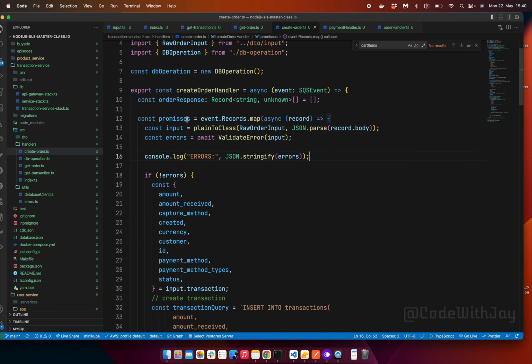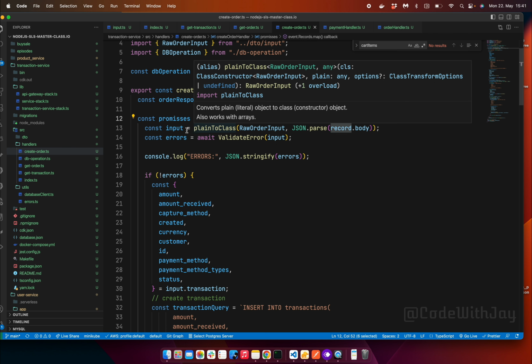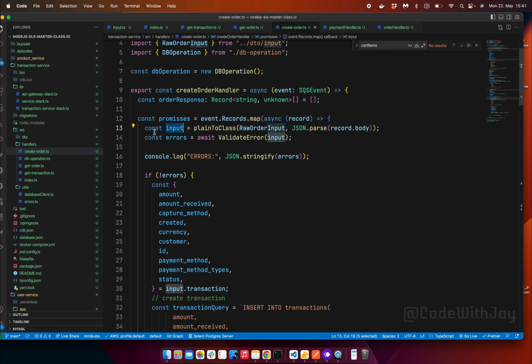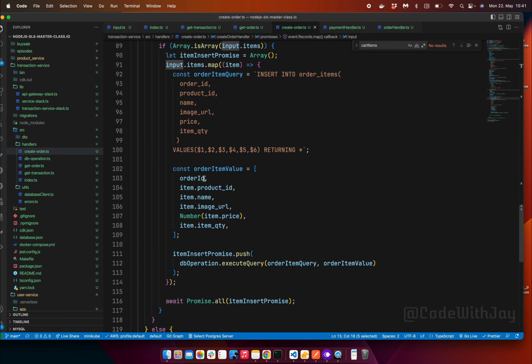You can see we are going to have a kind of map function. Here we have used the map function to go through all the records, and each record can have a body, which we have parsed here. We are using the class transformer, and finally we are getting all the inputs. If there is some kind of error, then it will be thrown right here.